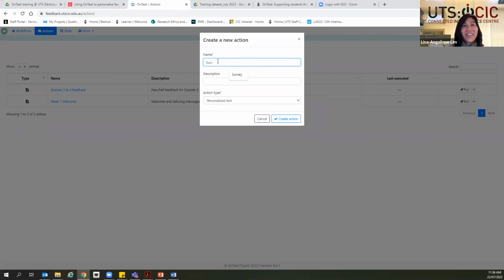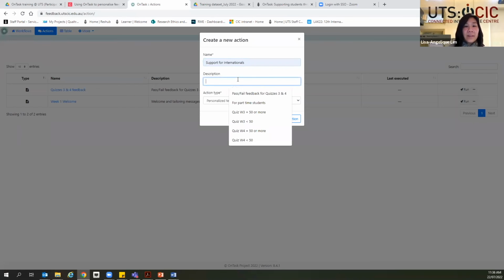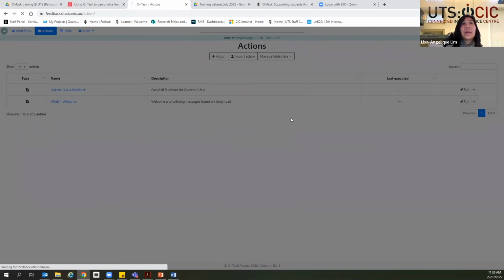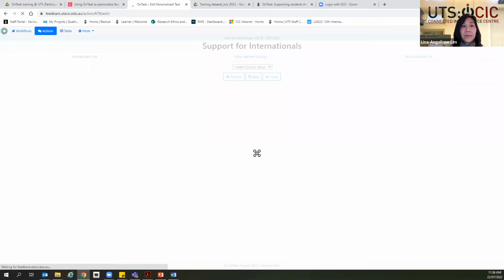Okay, so we'll call this support for international students. And I'm going to make it clear so that I know for myself what this was about. I'm going to call it message for international, and this was a filtered message, meaning that it was only sent to international students. So let's create the action. And it leads us back to here.